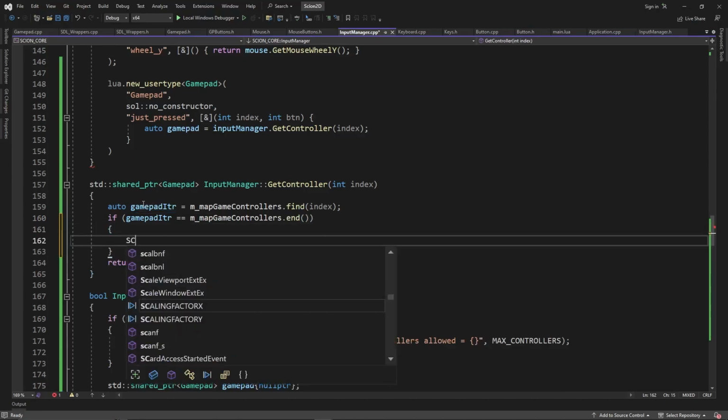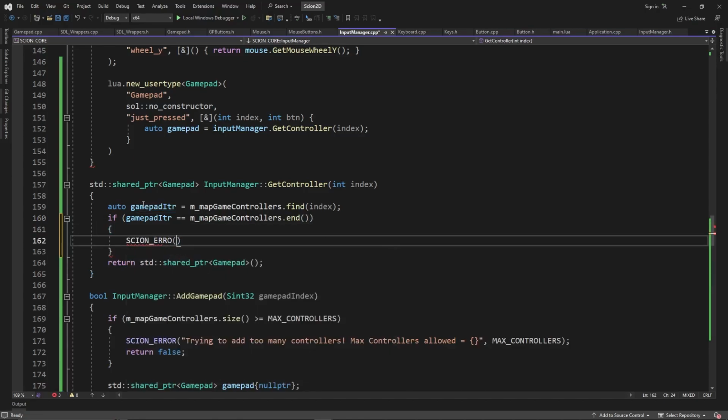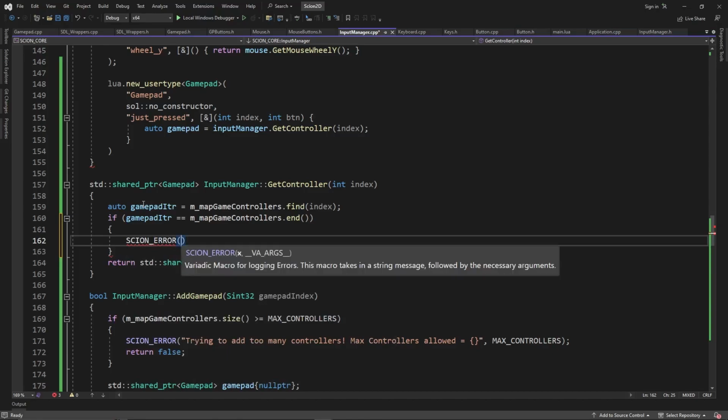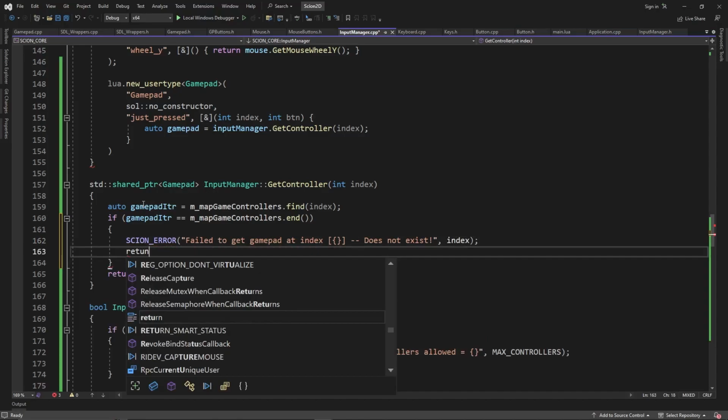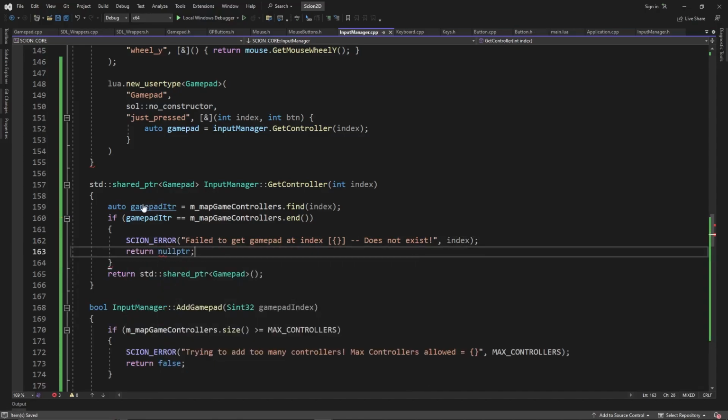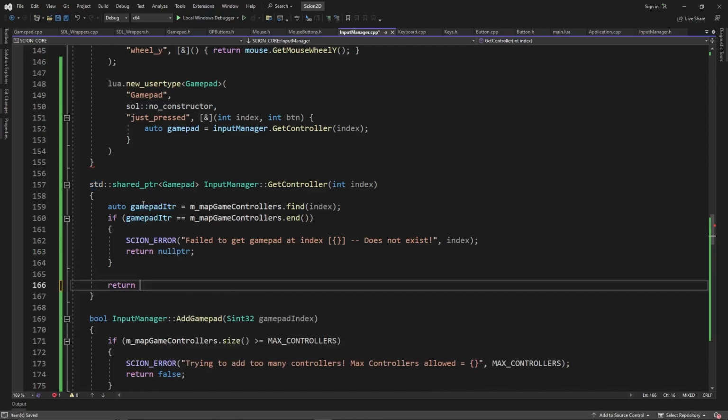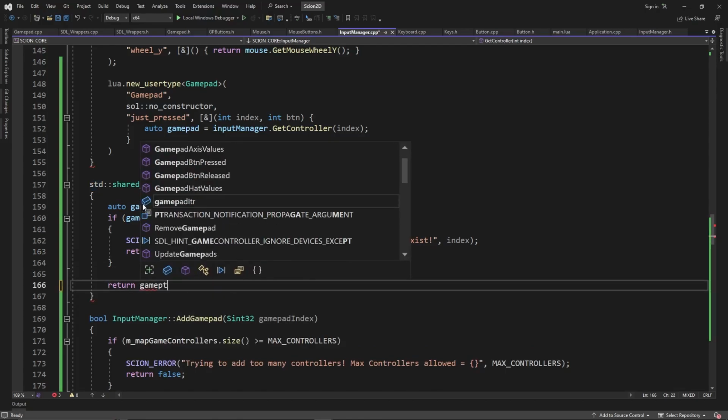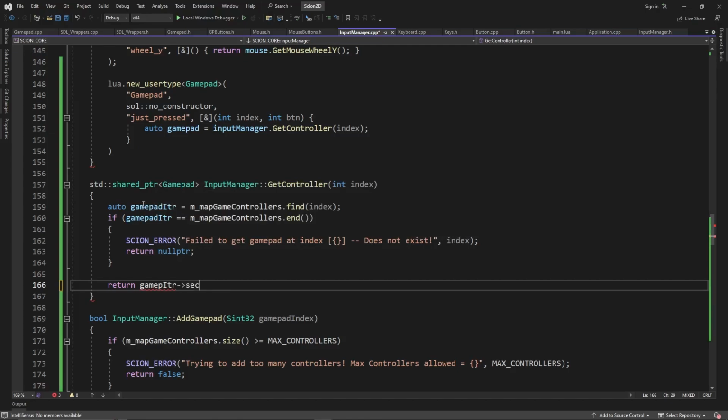Well, we're going to want to fail. So Scion error: failed to get gamepad at index, does not exist. And we return null pointer here. And if not, we return gamepad iter second.